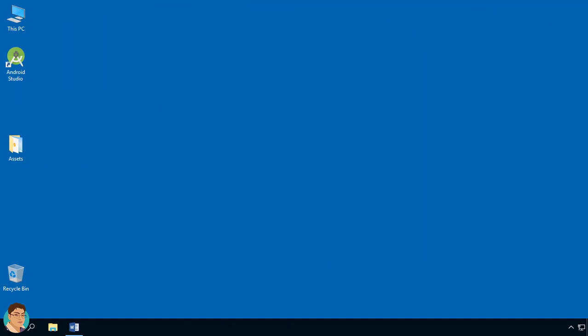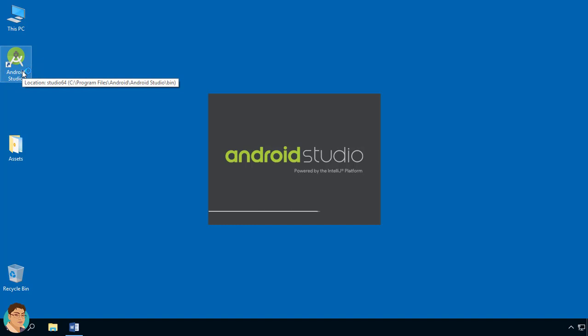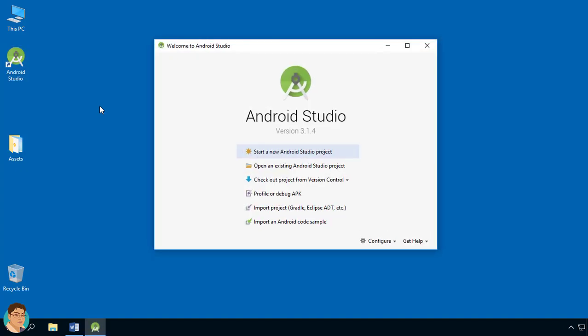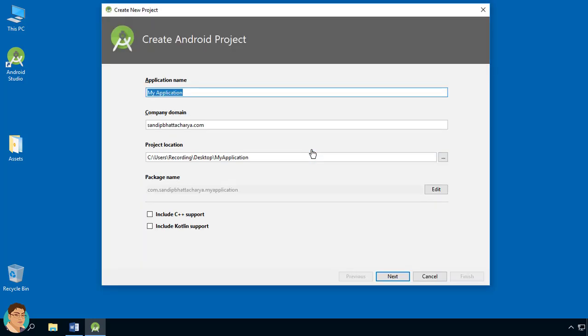Start Android Studio. In the Welcome to Android Studio window, click Start a new Android Studio project. In the Create Android Project screen, write Flappy Bird for the application name. For company domain, I am going to use sandeepbhattacharya.com, which is my website.